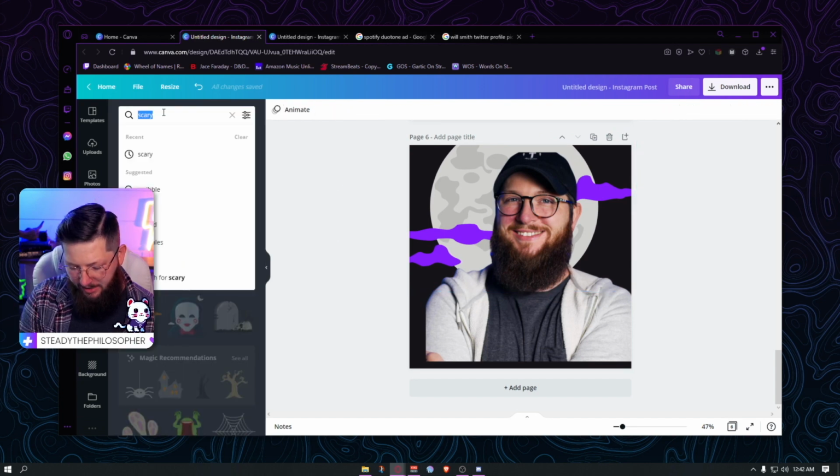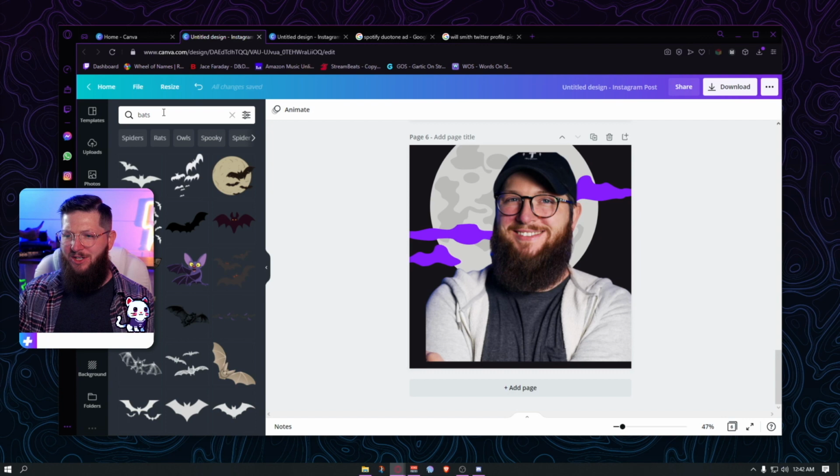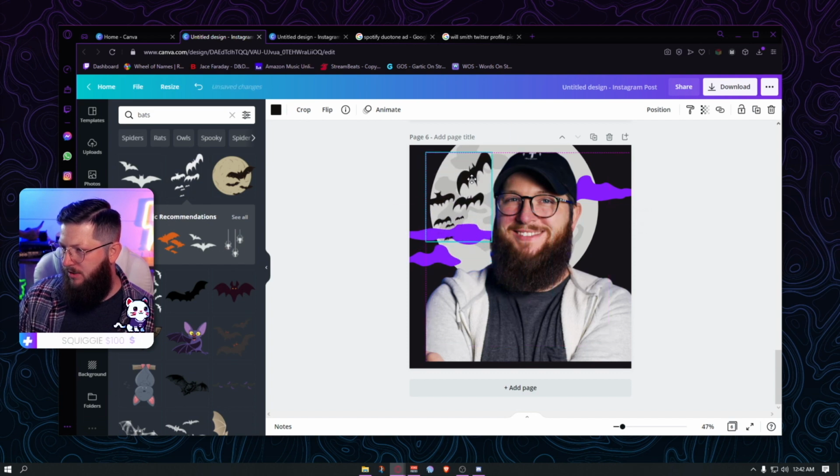Next thing I like is adding some bats. I think it's a stereotypical horror movie thing. Whenever you see the moon, you see bats flying. Well, this moon already has the bats, but we'll add our own. It's cool. We're not lazy.